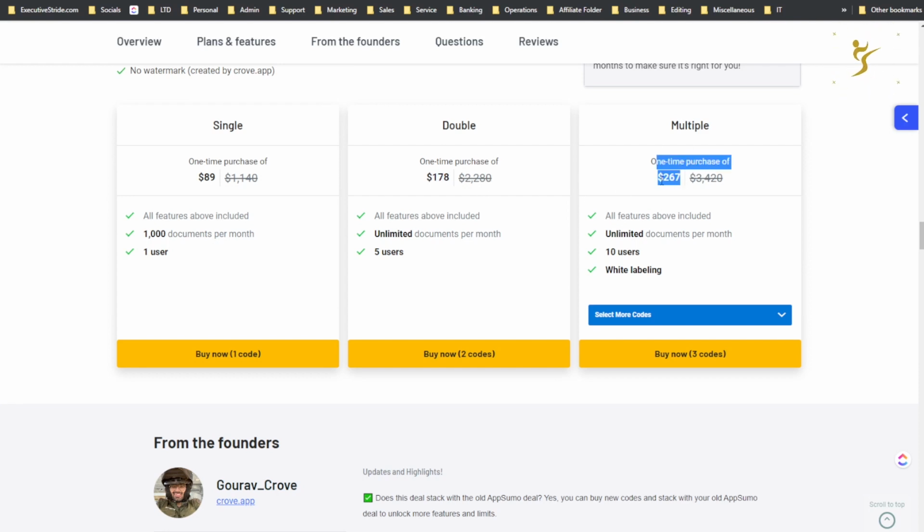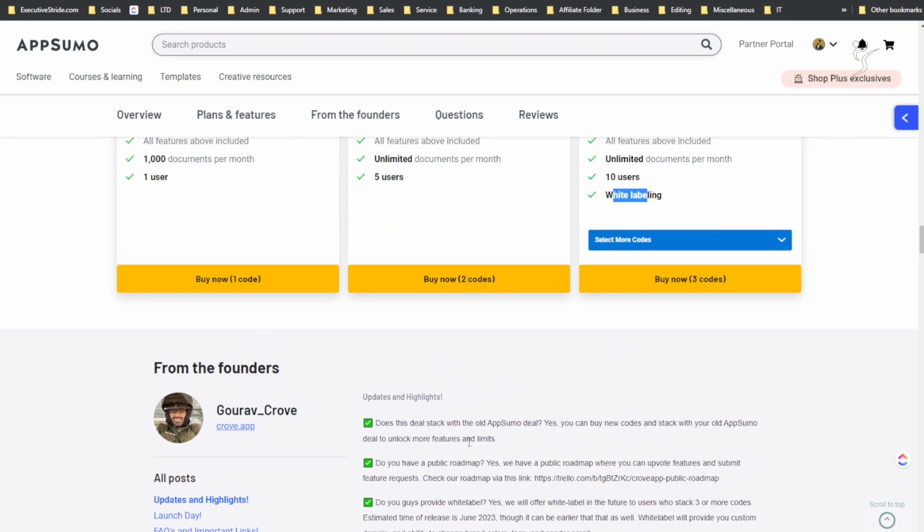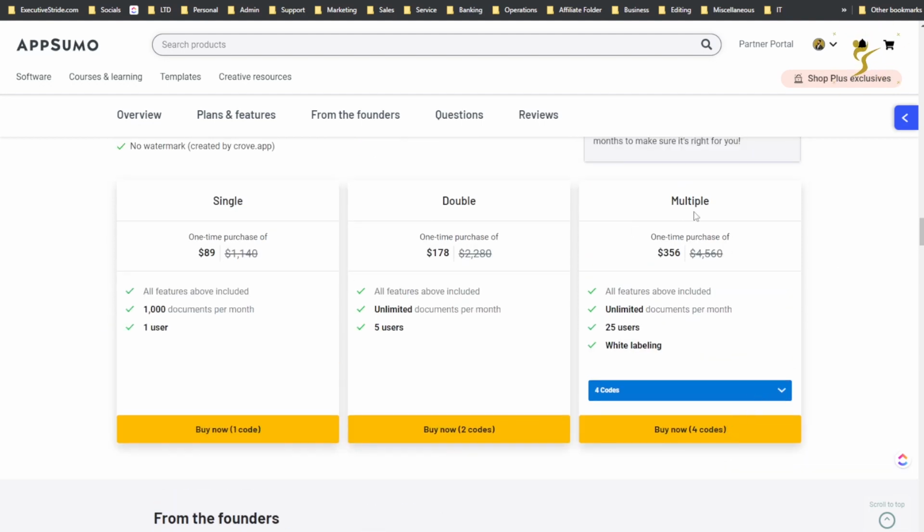And then multiple is 3 codes, so that's 267. You get all features included above, unlimited documents per month, 10 users, so that's good. And then white labeling. I don't know to the extent, I was reading some reviews, I don't know if it's on your own domain, or exactly what the white labeling includes, but it's good that they at least have white labeling available. And then 4 codes is 356. You get 25 users, white labeling, and then everything else is the same. And then 5 codes, you get 50 users for 445, and unlimited documents per month, white labeling.